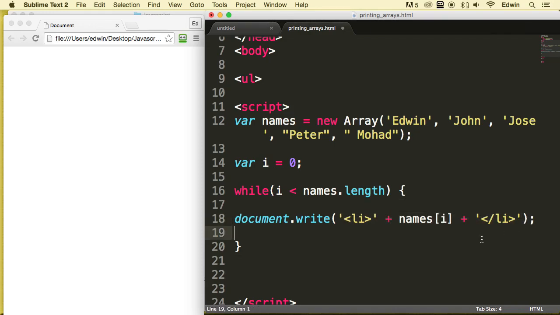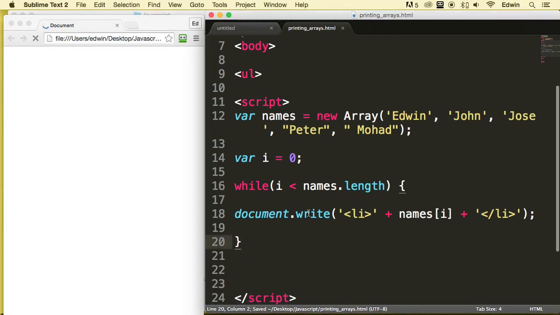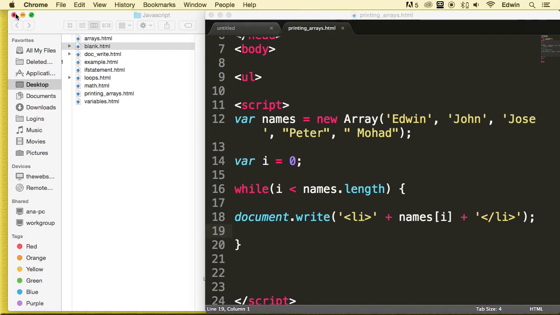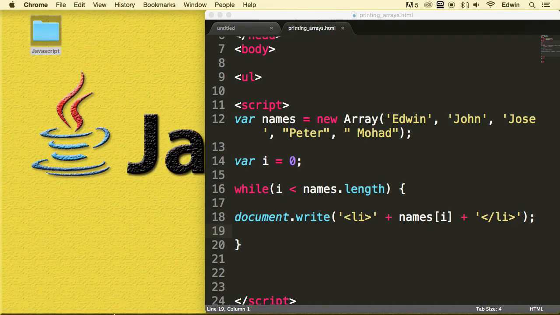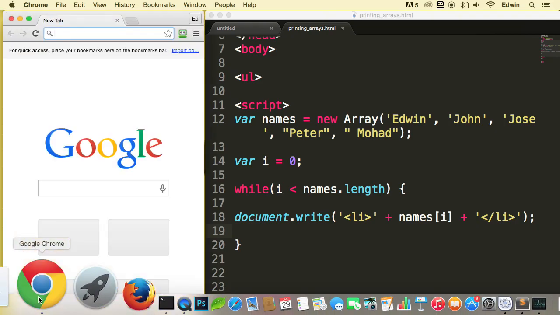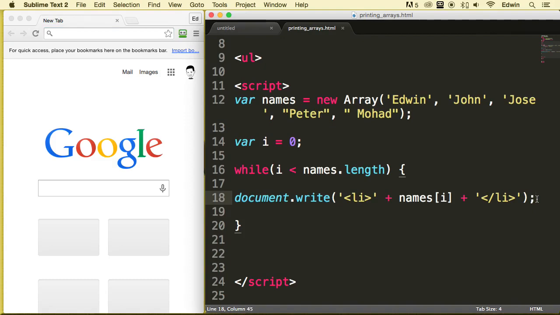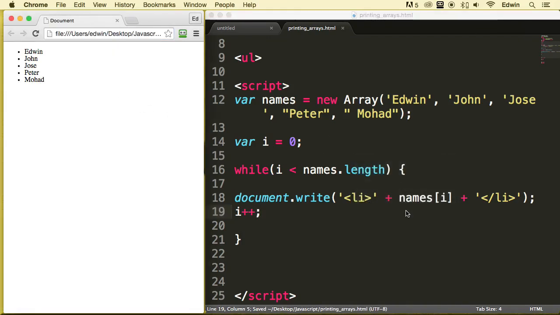All right, so if I refresh here, oh, of course it's not going to do anything because I just made an infinite loop. Let me just open this again. Make sure that you always increment your variable. Right here, I forgot to do that. Let's open it in the browser again, and as you can see, I have the list printed out right here.